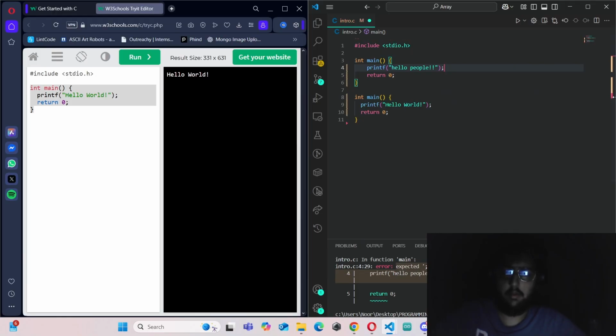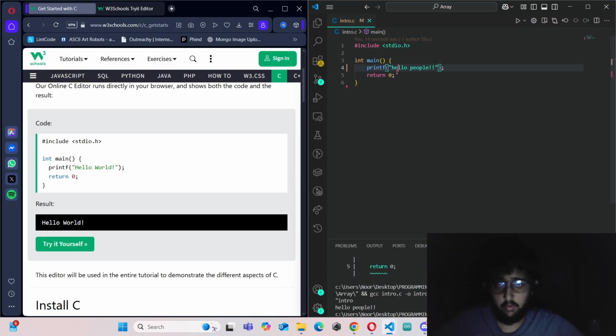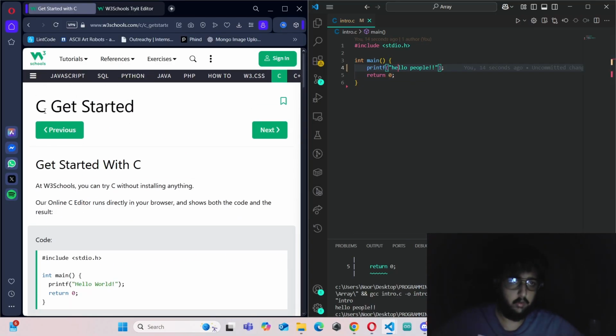There. Boom. I was missing a semicolon at the end of my print statement. That's why. Okay, execute. There we go. Hello, people. Okay, now that we've got that sorted, let's work on our calculator.